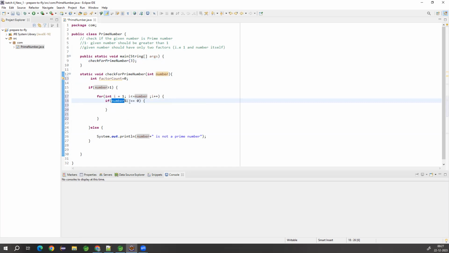So 3 modulo 1 will of course answer in 0. It means that we have got one factor, that is 1. So what we'll do now, with one factor, whatever factor we have got, we'll increase the factor count. Initially the factor count value is 0, and after the first iteration, after satisfying this condition, our factor count value will become 1.